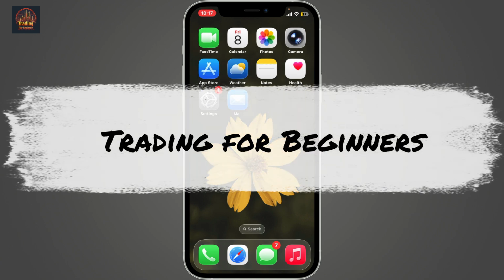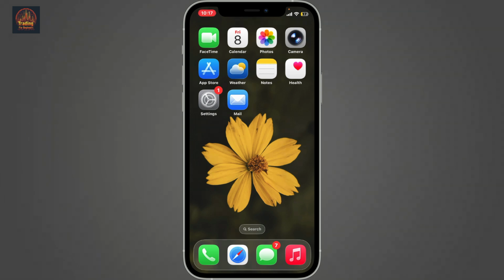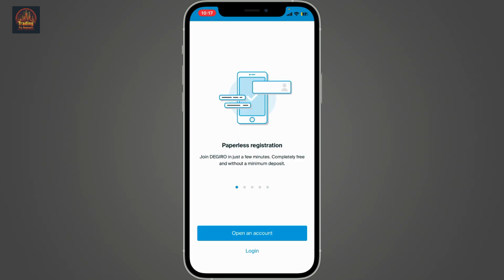If you are looking for a way to create a new account on DEGIRO, then here's how you do it. First of all, open the DEGIRO application on your smartphone and make sure you are inside this welcome screen. You can also open up your web browser and go to the official DEGIRO website. Once you do, go ahead and look for Open an Account button and tap on it.